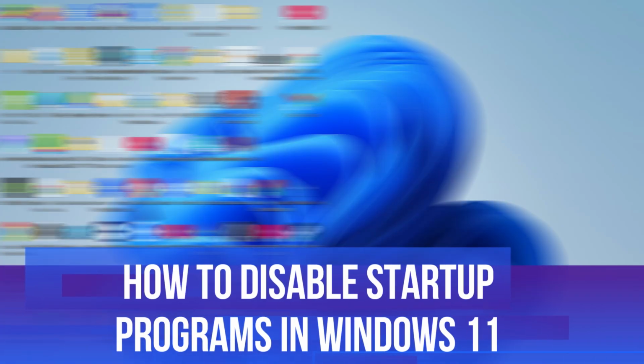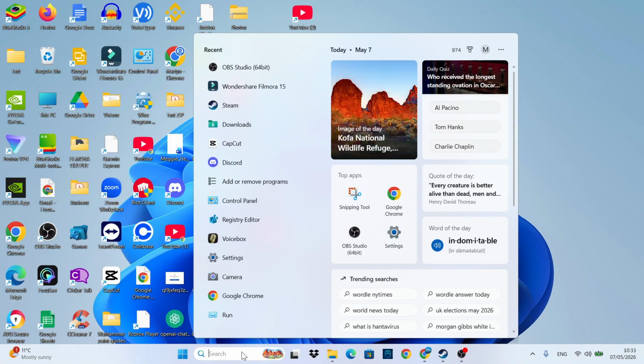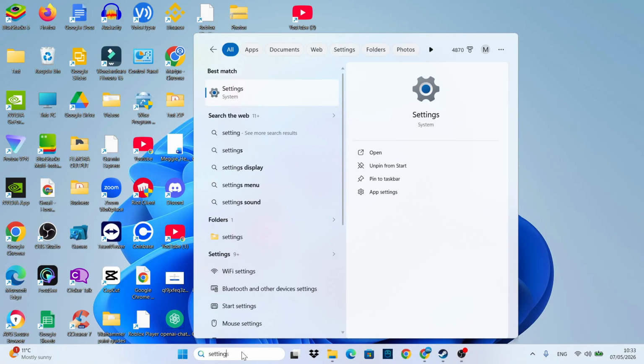In this video, I will show you how to disable startup programs in Windows 11 so your PC starts up faster and runs smoother. To do this from your desktop, what you want to do is come down to your search box in the taskbar at the bottom. In here, type Settings, and then open up Settings underneath Best Match.